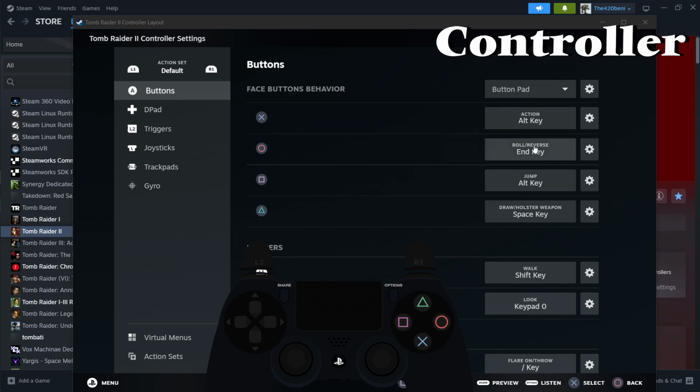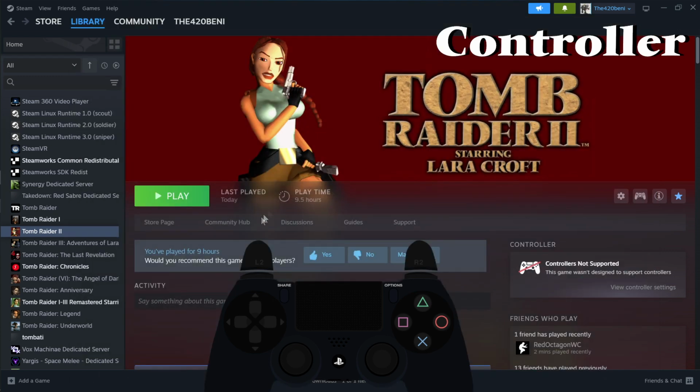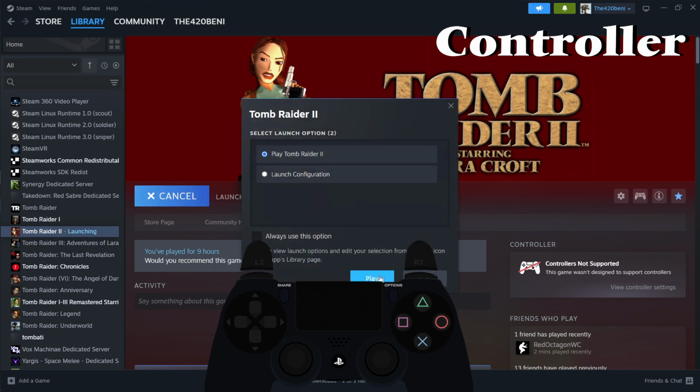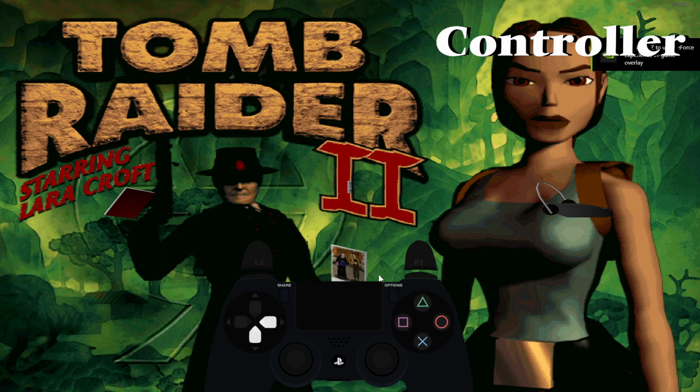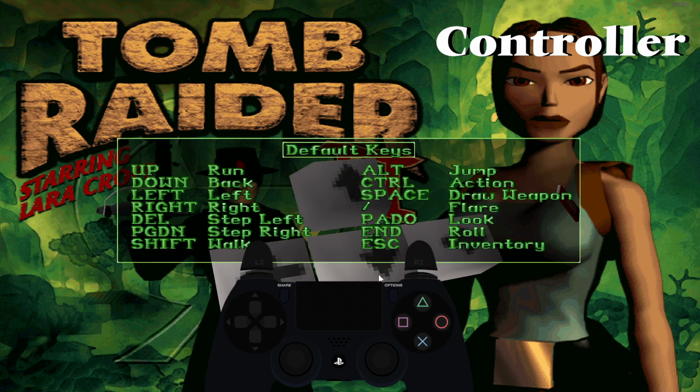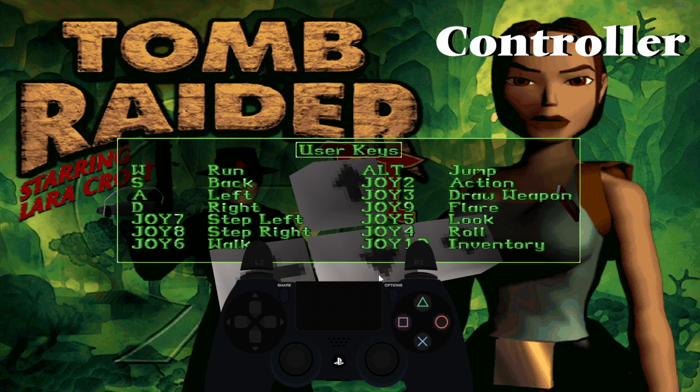Alright, Alt, we'll make it Control. You don't need to save this, you can just close this. Then you launch the game. You'll see I have no controller input here. So you need to navigate with the keyboard to the user keys. And then you can map. So enter, jump, square, it's going to be Alt. Action, enter, X, it's going to be Control. And you can map your controller this way.